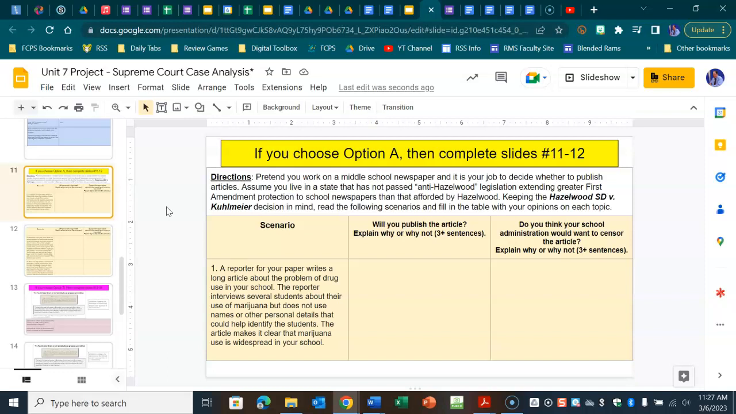So scenario 1 says a reporter for your paper writes a long article about the problem of drug use in your school. The reporter interviews several students about their use of marijuana, but does not use the names or other personal details that could help identify the students. The article makes it clear that marijuana use is widespread in your school.